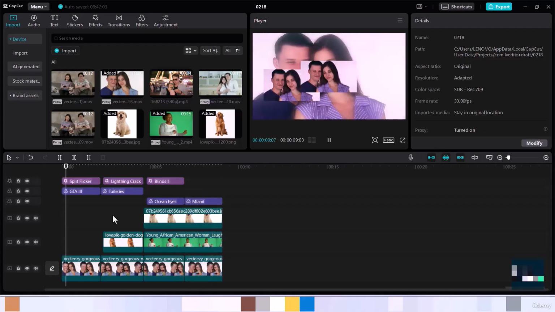Here you go. It's that simple, not complicated. That is how to animate in CapCut PC using keyframe.